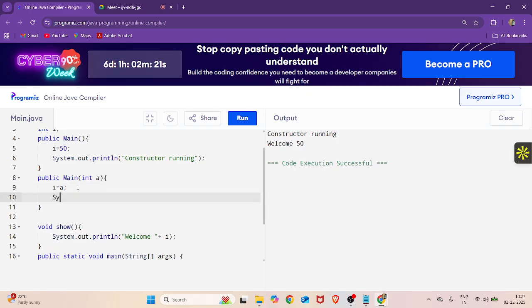And simply System.out.println of constructor with arguments. Okay, constructor with arguments. If I run this, what output are you expecting? No change in the output. What you are seeing here will be my output only once.